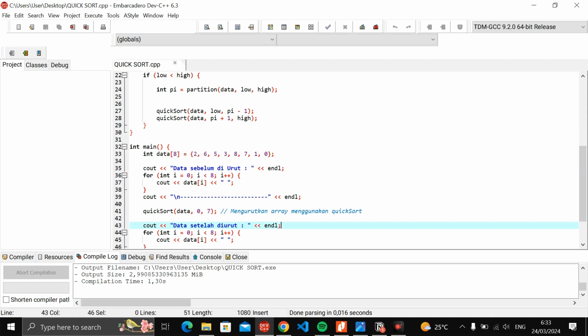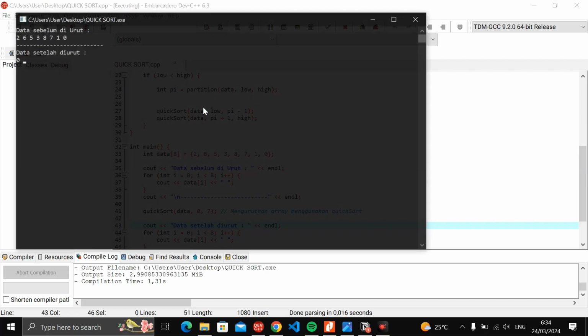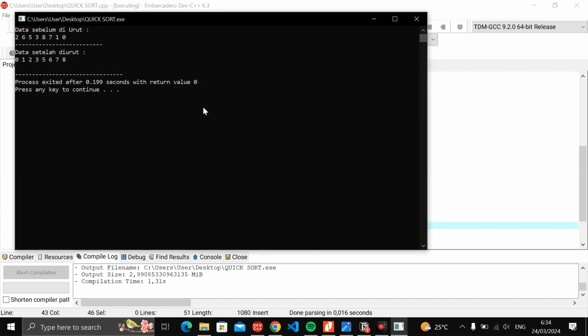Okay, let's try to run it. Compile and run. No error. Okay, the program is running. Okay, this is the data before sorting and this is the data after sorting.